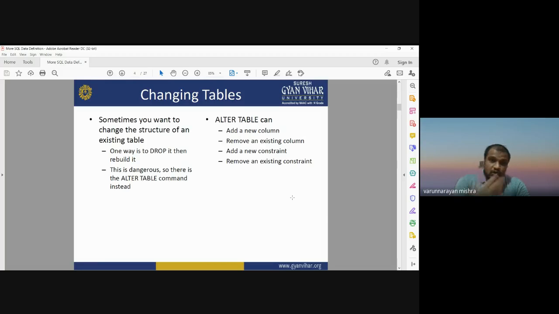Once you apply the DROP TABLE command, it means it will completely delete your table. But if you want to change only a small part of the table, only a few values in your table, then you need to apply the ALTER TABLE command. Okay, so the ALTER TABLE command can add a new column. It also provides the facility to remove an existing column. Means you can add any new column, you can remove any existing column, you can add some new constraint, or you can remove any existing constraint.